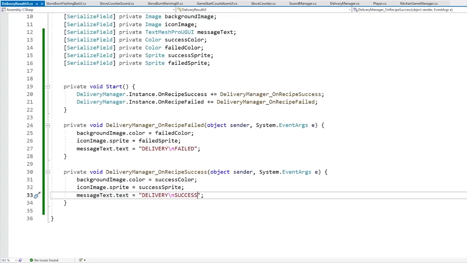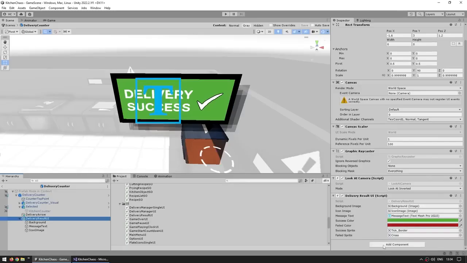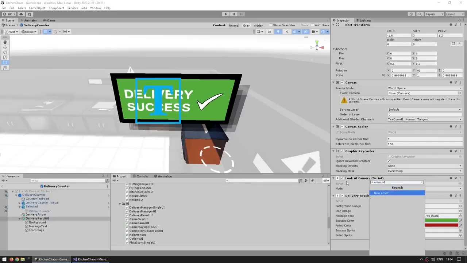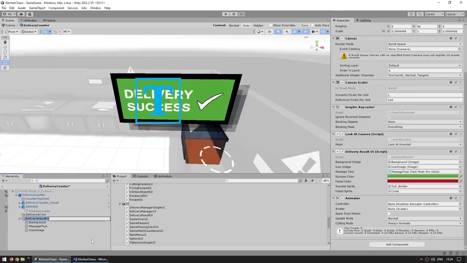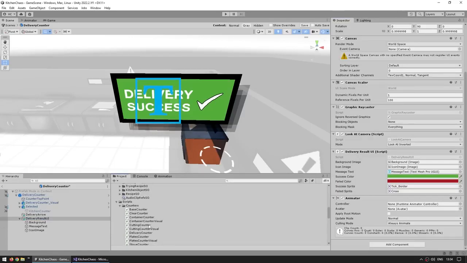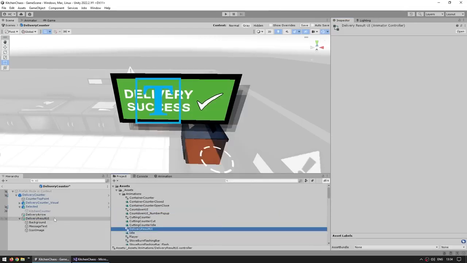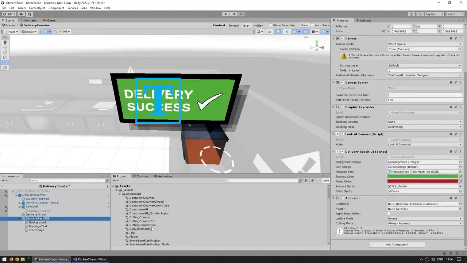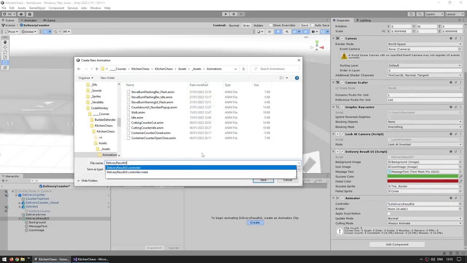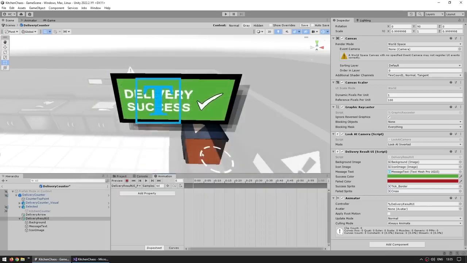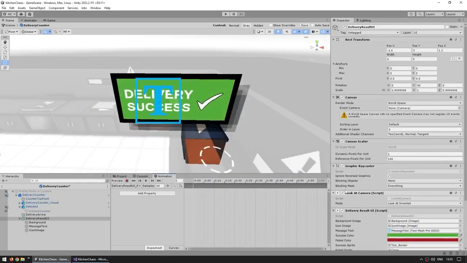Now just one more visual thing. Let's add a nice animation. Just like we did previously, let's add an Animator component. Let's create an animation for this delivery result UI. Let's go up here and create a brand new animator controller for this, and assign it. All right, now let's make an animation. For this delivery result UI, let's call it just Popup. And for this one, let's do just like we did for the numbers, so let's scale and rotate it.